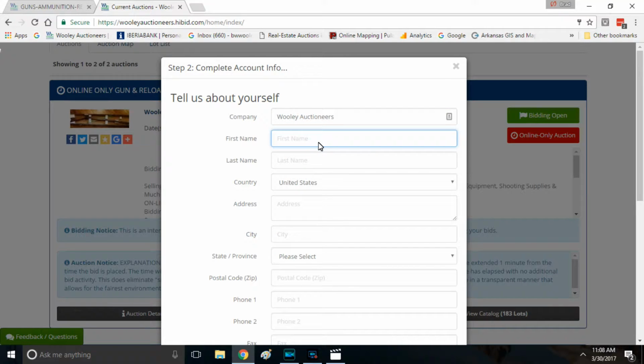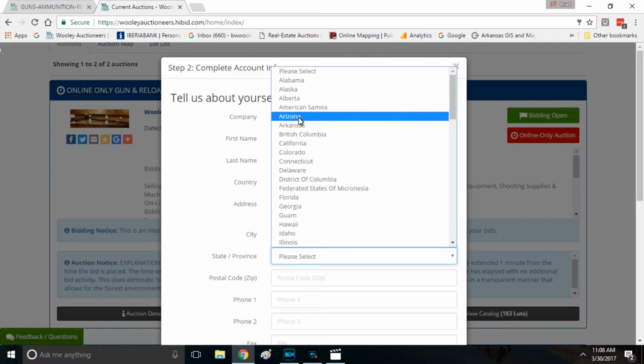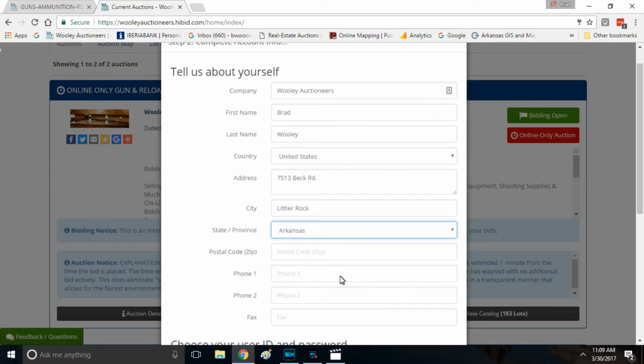You'll need to fill out all of this information. You can leave the company section blank if you're just an individual not associated with any business. But we just need to gather some information about you, the bidder, so that we know who you are and that we know you're a real person. So take a little bit of time, fill each of these information fields out with your correct information.